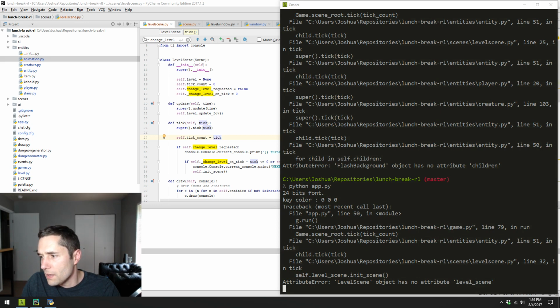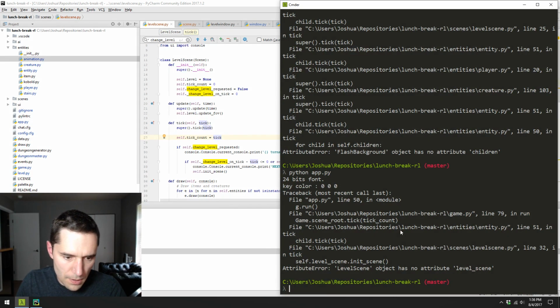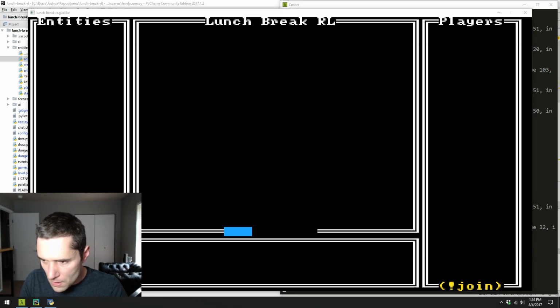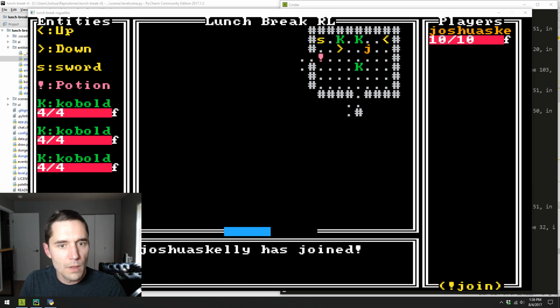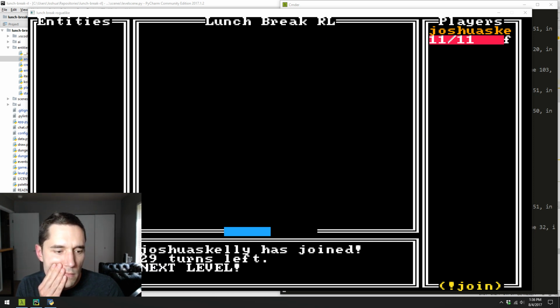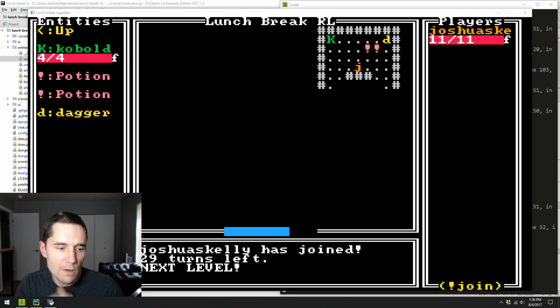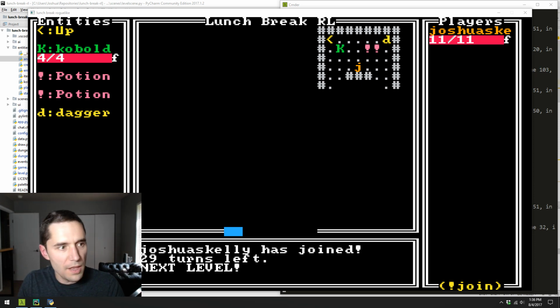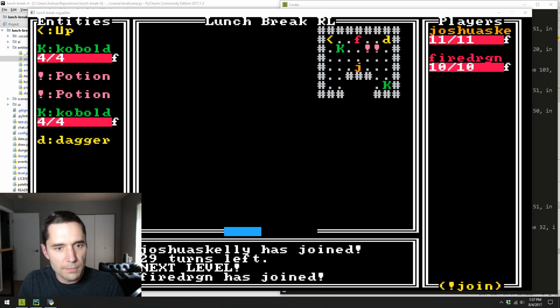On my Python and task it. There we go. Nice. And then right next to the stairs down. There we go. And it also did the nice thing where it will automatically go to the next level once all the players have exited.